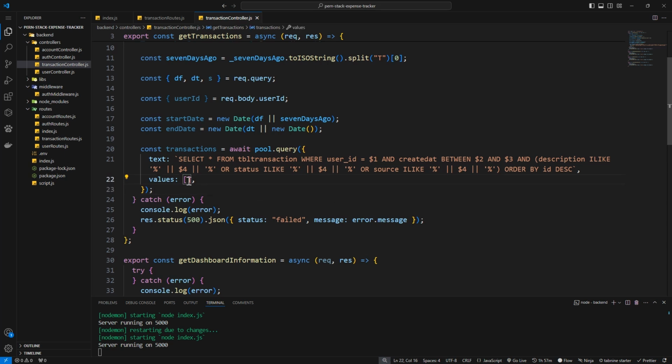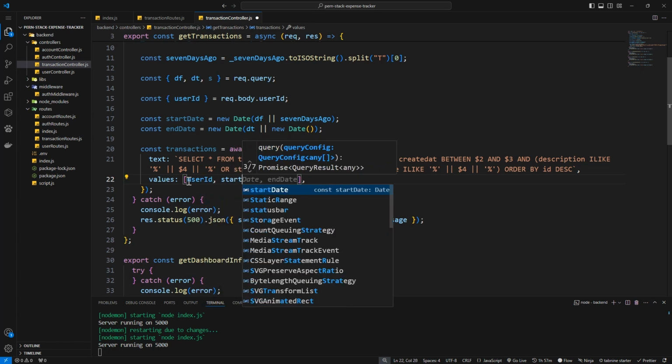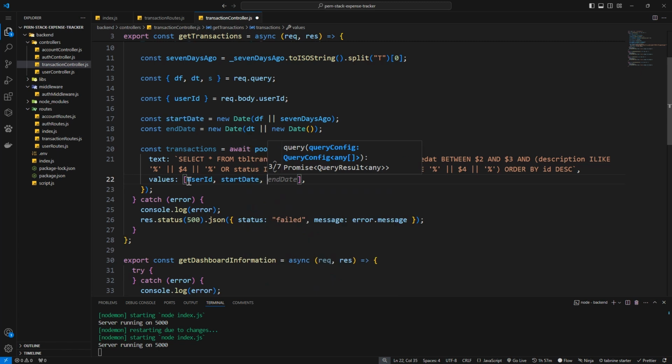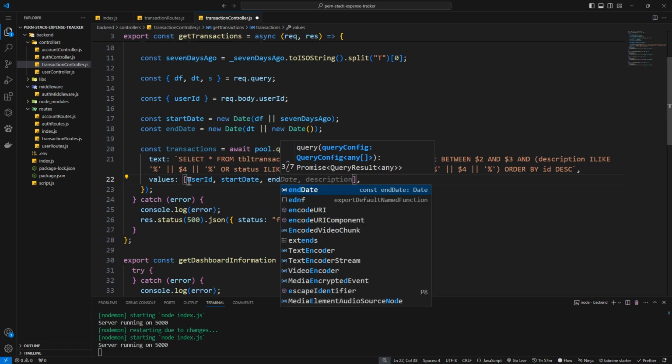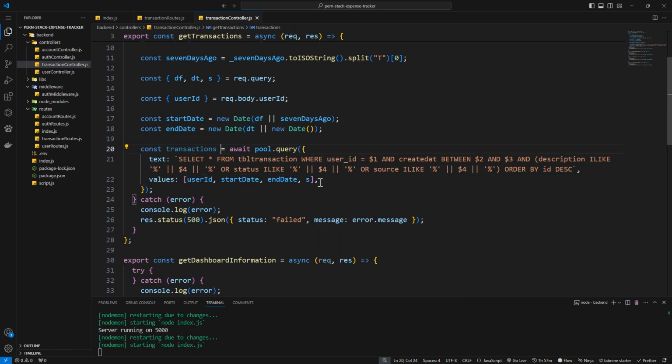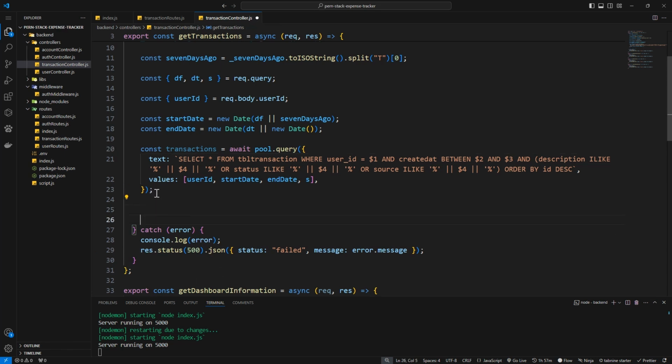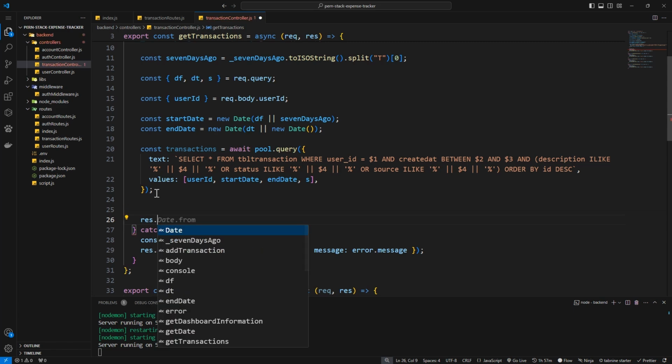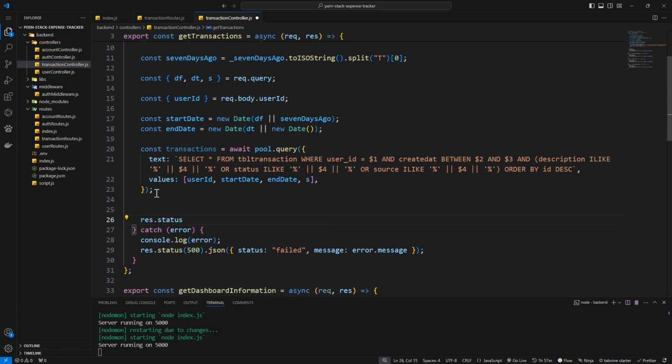Okay, so now we need to provide the user ID, then the start date, the end date, and the search value, which is S. Okay, great. So what will be left now is to send back a response of status 200.json.